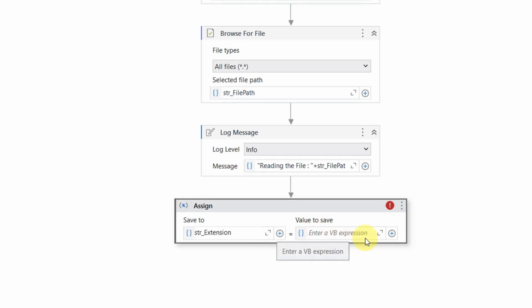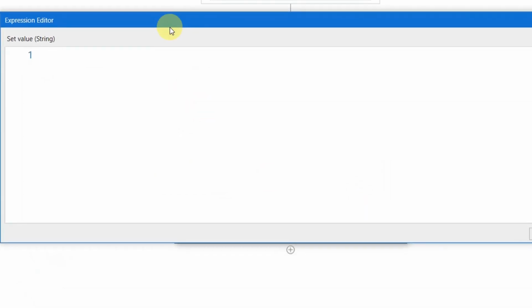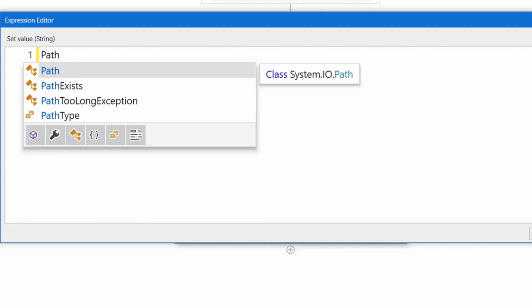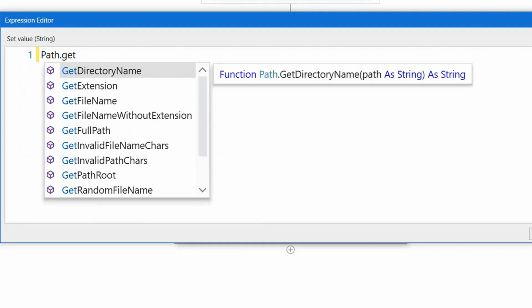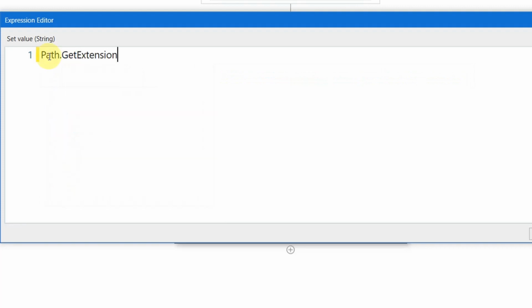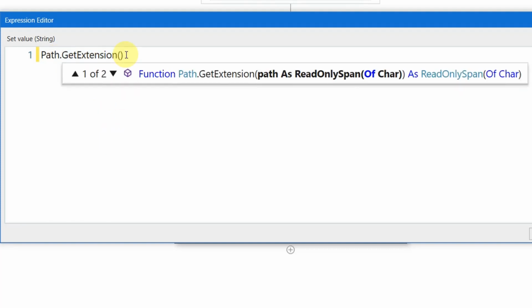What is the value to save? I'll open this in the advanced editor, and that should open this editor. Now here you simply have to get the extension from the path. Now how do you do it? You simply use path dot get extension. Path is a class of the IO where you can simply use this function which is called get extension. You just have to open the braces and pass the complete path.